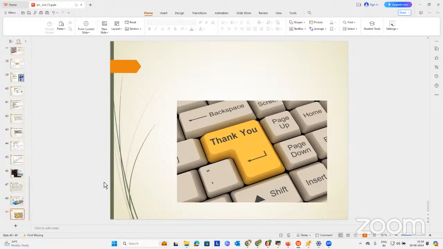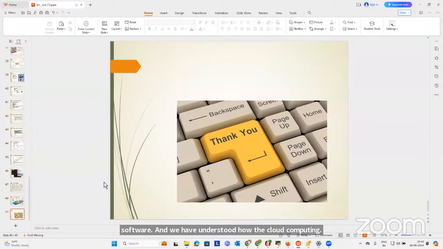The overview of today's topic is completely related to cloud computing, IoT application as a cloud computing. There are three service models in cloud computing: infrastructure as a service, platform as a service, and software as a service. And we have understood how cloud computing is used in the water quality management system, using any cloud provider like AWS, Google Cloud or Azure to control our hardware devices.